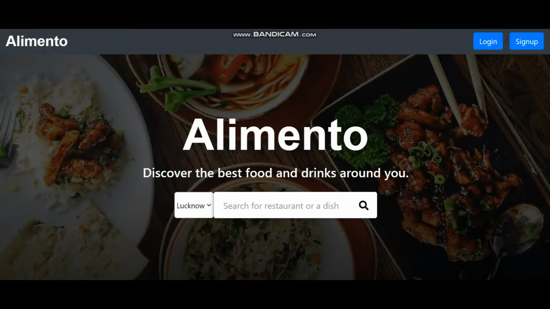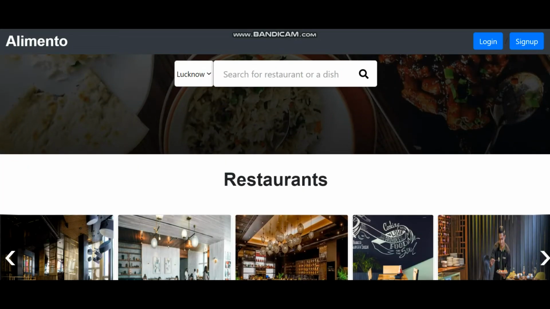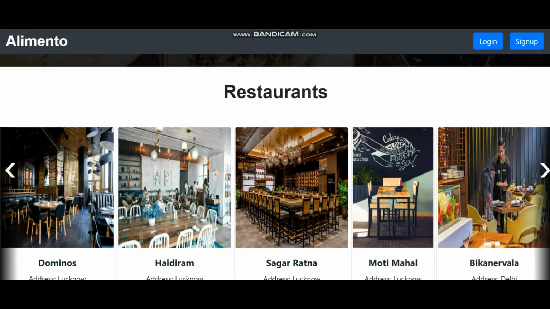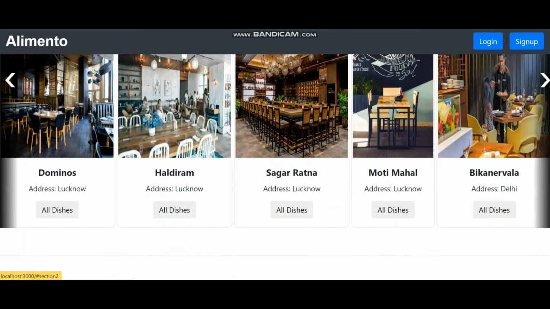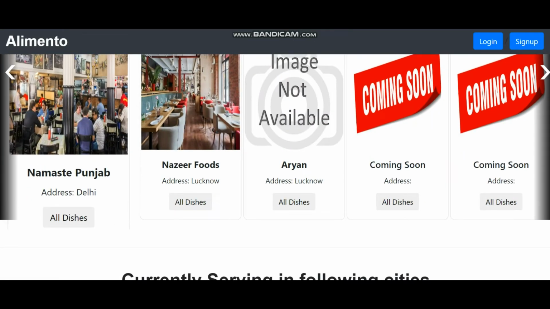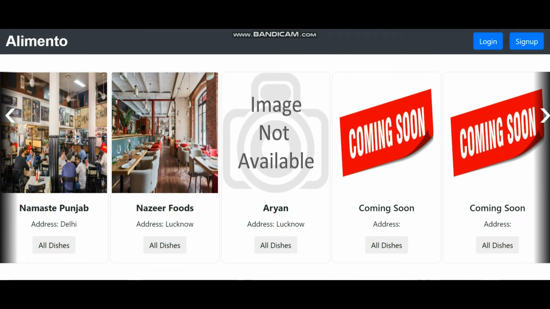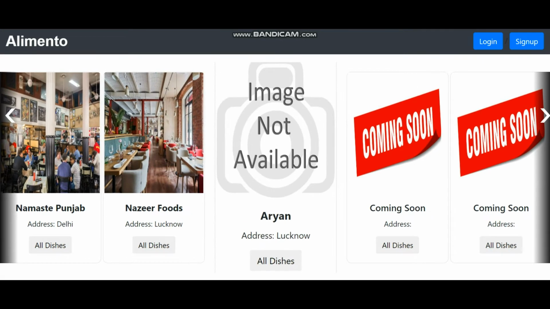This is the home page a user will see. You can see the name Alimento and a search box. I will get to this search box and its functionalities later in the video. Below this, we have a slider which shows some of the restaurants. If I click here, it will show some more restaurants. So any restaurant which does not have an image, we are showing this particular image.